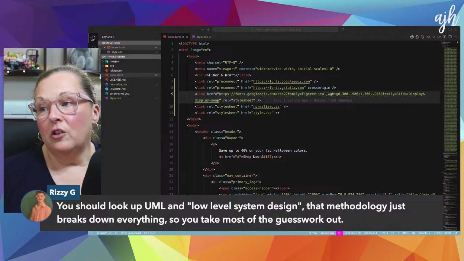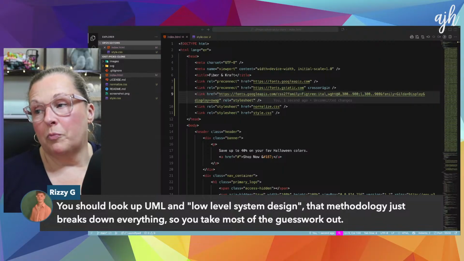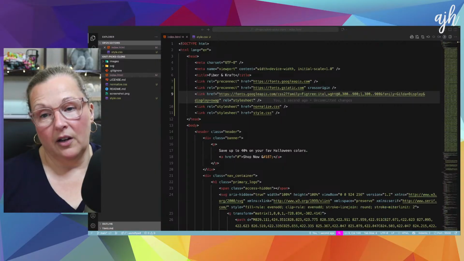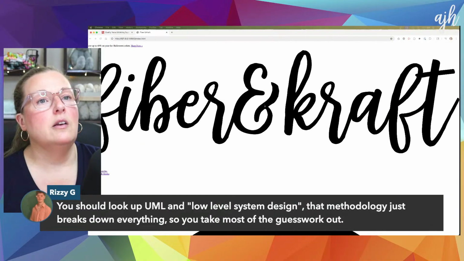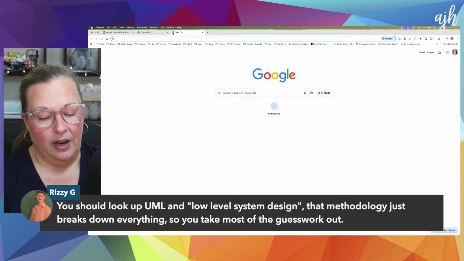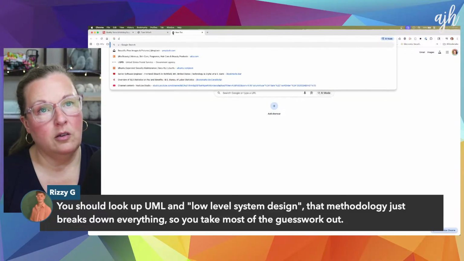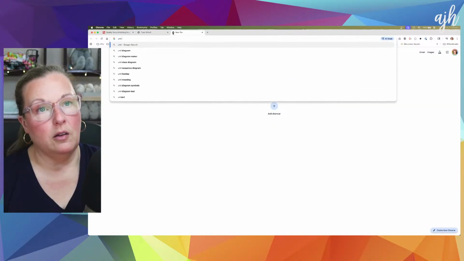Rizzy G says you should look up UML and low-level system design. That methodology just breaks down everything, so you take most of the guesswork out. I will look it up. I know what UML is. I'm pretty sure I know what UML is. Hang on. Is that the same as UML diagrams?